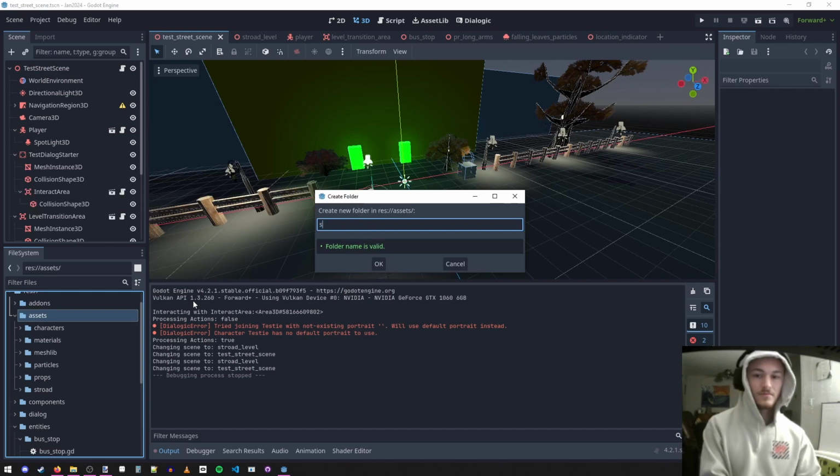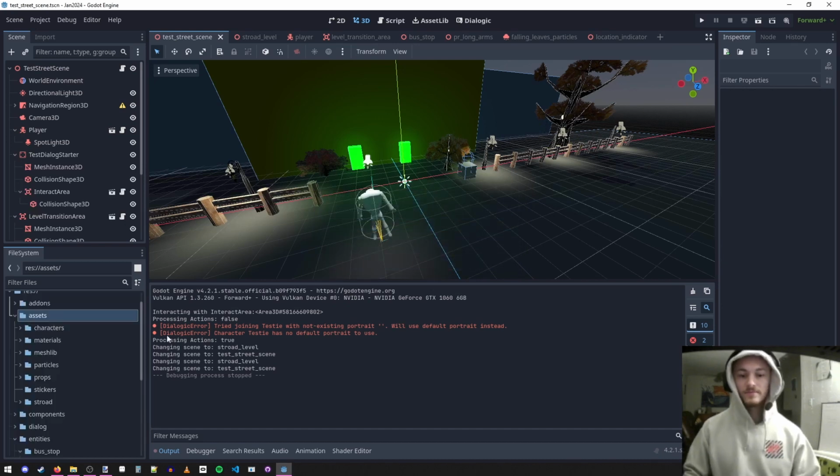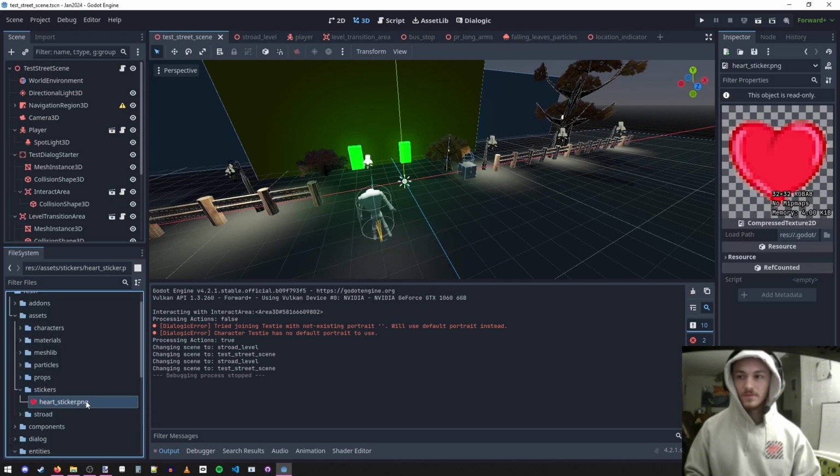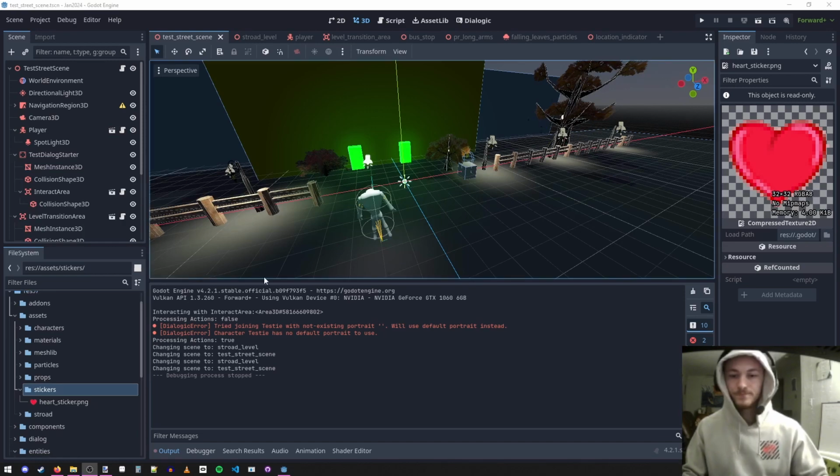Folder, stickers. If I just find and drag in that little heart sticker, nice, we have it in the game. I'm definitely replacing that. I don't like this sticker, but we're moving fast.